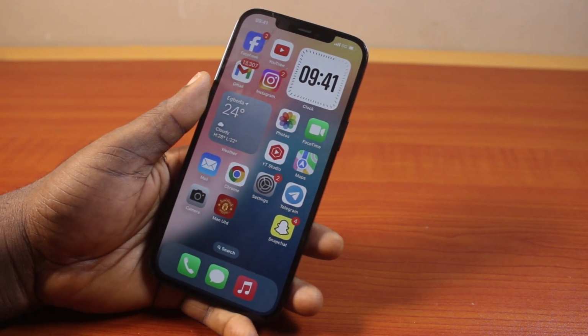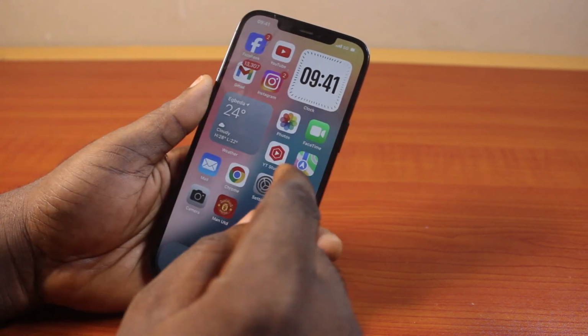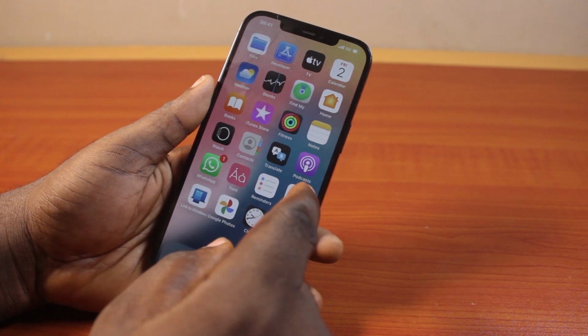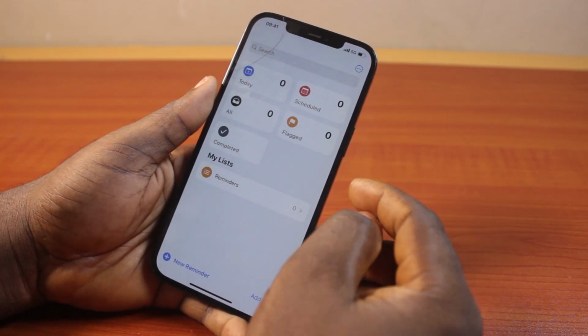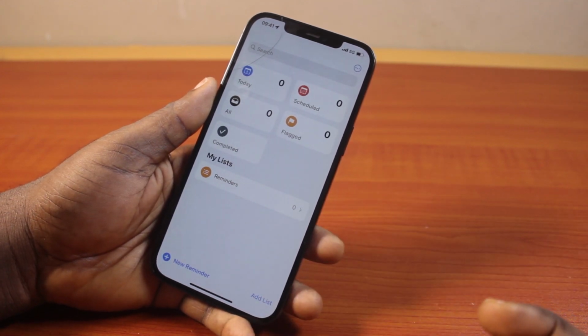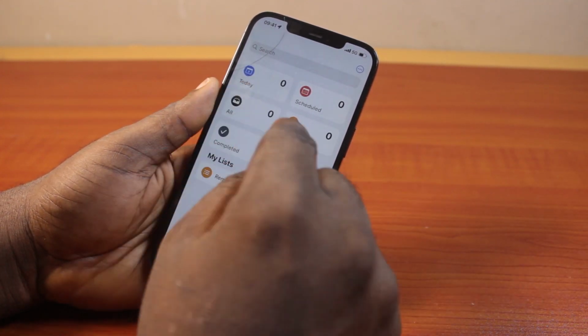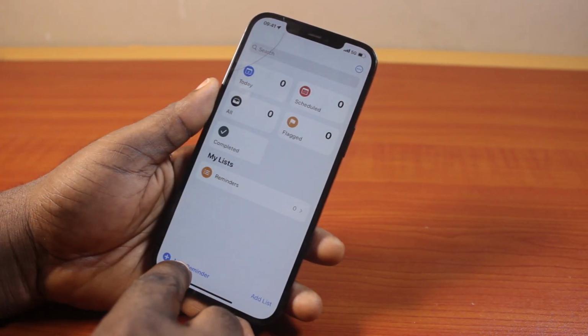Now to set up daily reminders on your iPhone, all you need to do is open the Reminders application on your iPhone. If you're going to find it, just come here and search for Reminders. Once you search for it, here you're going to see all the reminders you have on your iPhone, and if you have none, you should see 0 0 0 like this. Then go and click on new reminder.